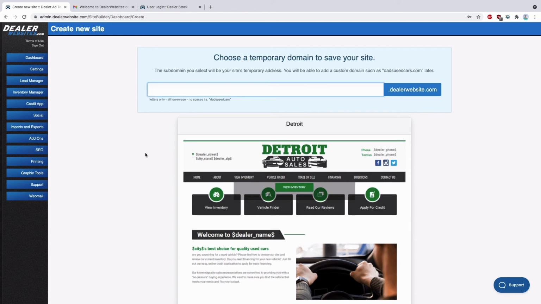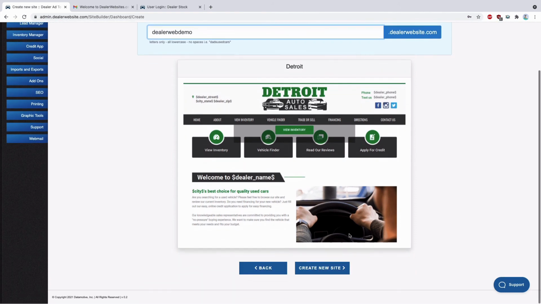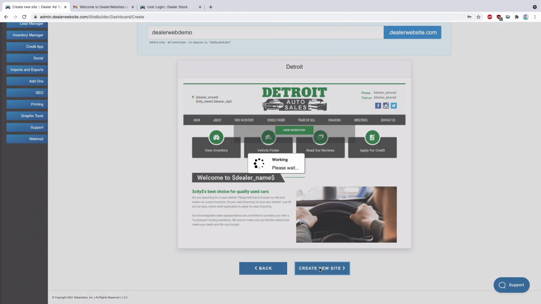Here we're going to create a temporary domain for our website. Once you have your own domain, or maybe you already have one, you're going to port your website over to that, but for now, we're just going to create our own to host on dealerwebsite.com. Just make sure whatever you choose is all lowercase and no symbols or characters. We're just going to hit Create New Site.